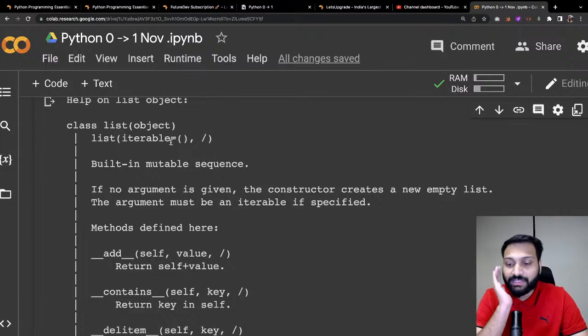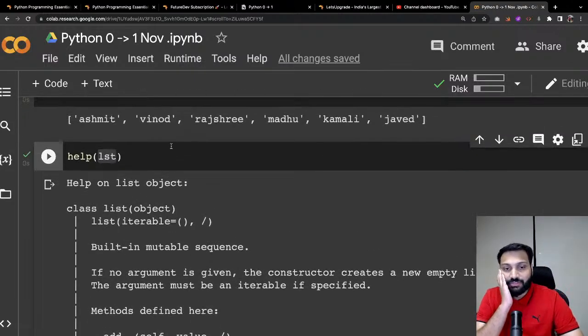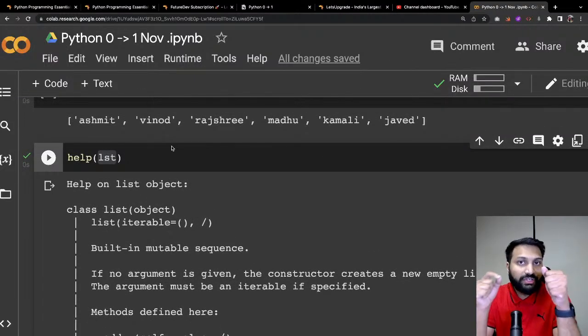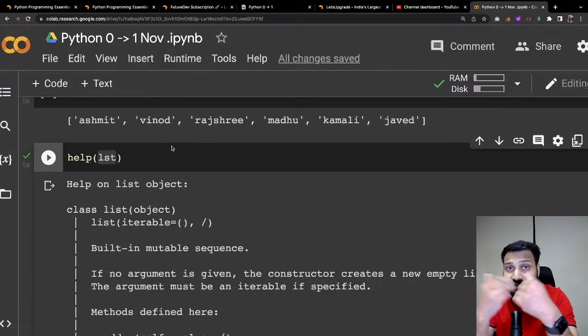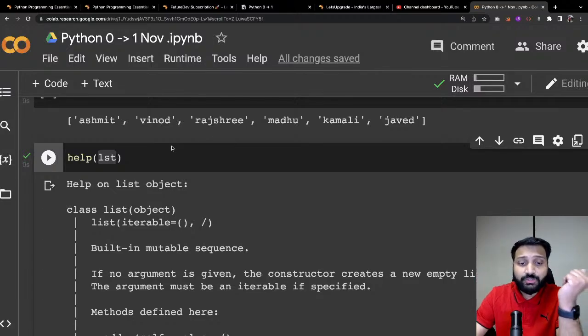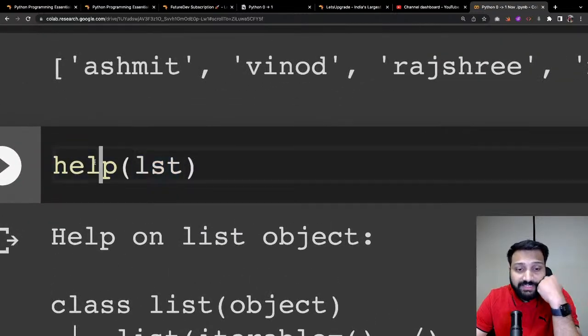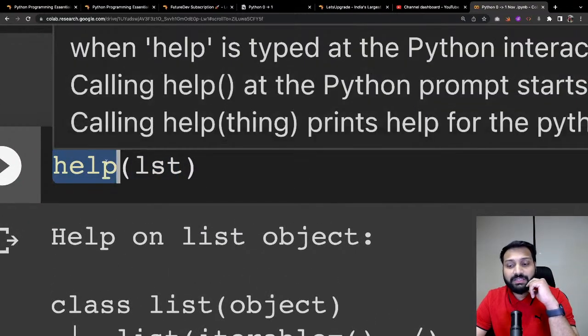Okay, समझ में आया क्या? Yes or a no? So are you guys with me? To find out how many inbuilt methods are linked to an object, you use this inbuilt function, that is help. I hope that you all are with me.